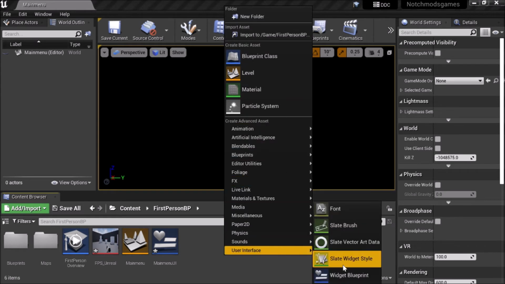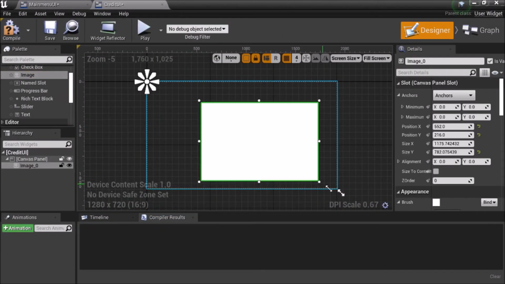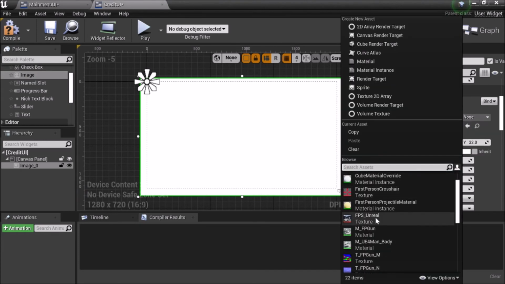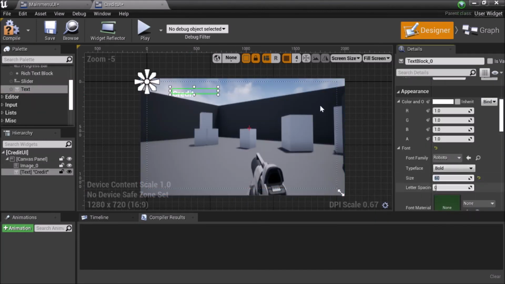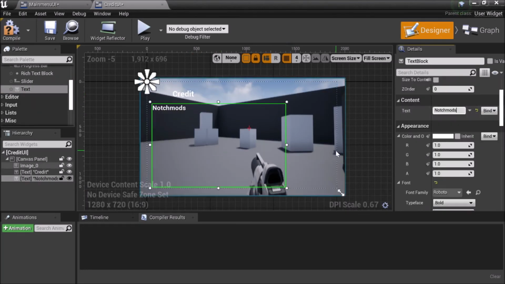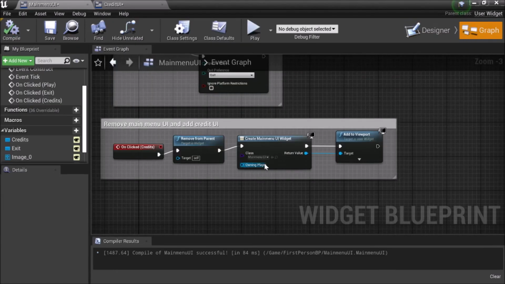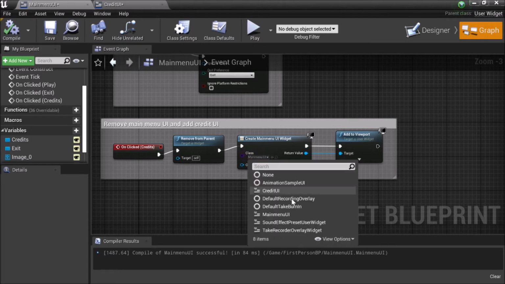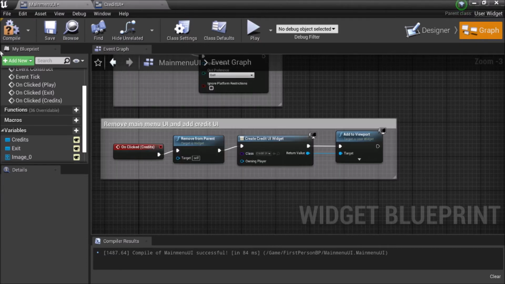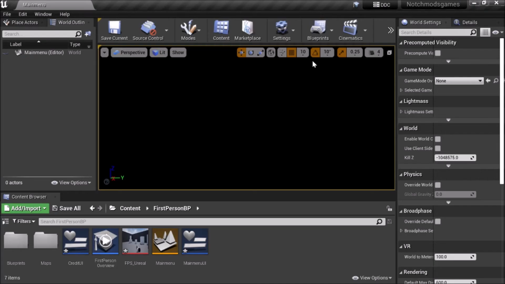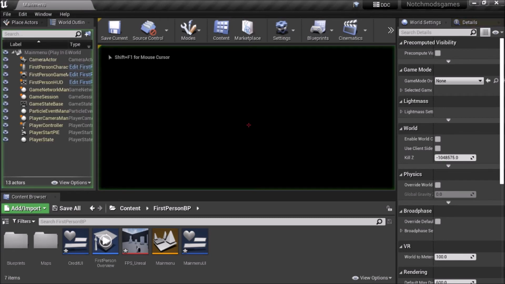Okay, we need to create a new UI widget. Create a widget blueprint and then customize it however you want. I am going to speed through this. Okay, I have forgotten to select the class on the Create Credit Widget node. Just select Credit UI and then compile. Alright, now that we're done we should test it.